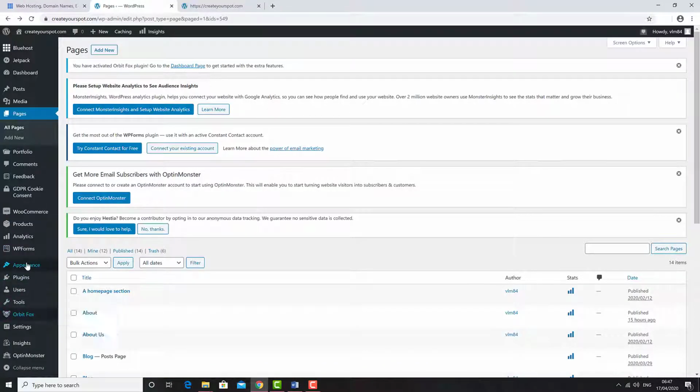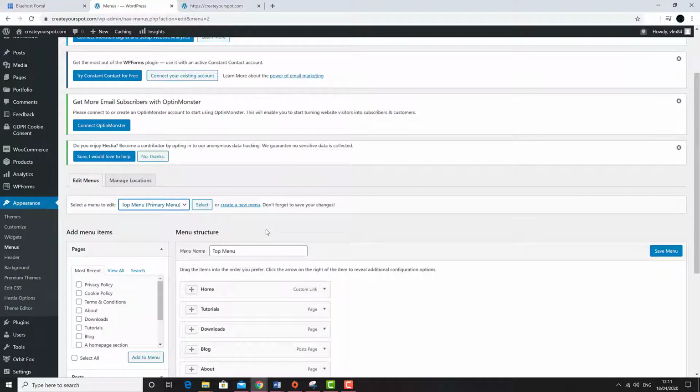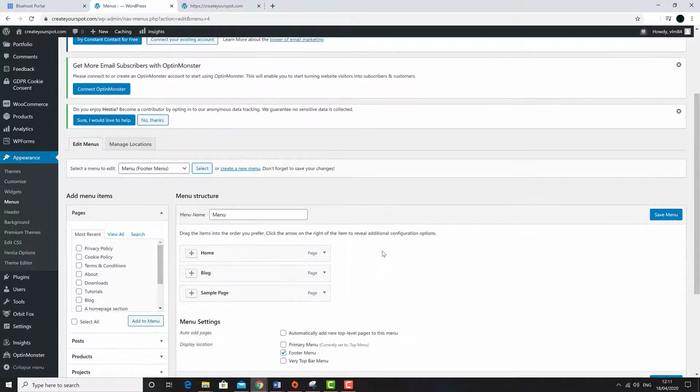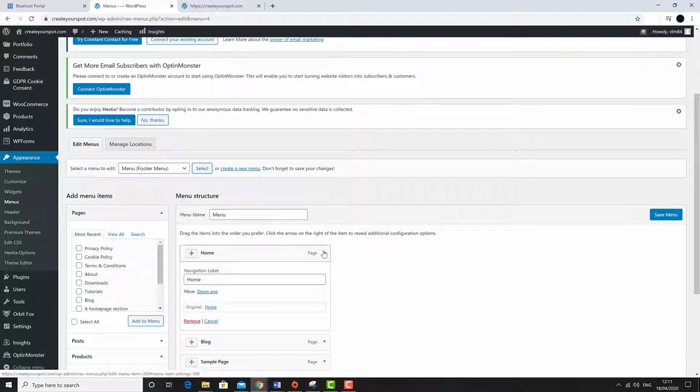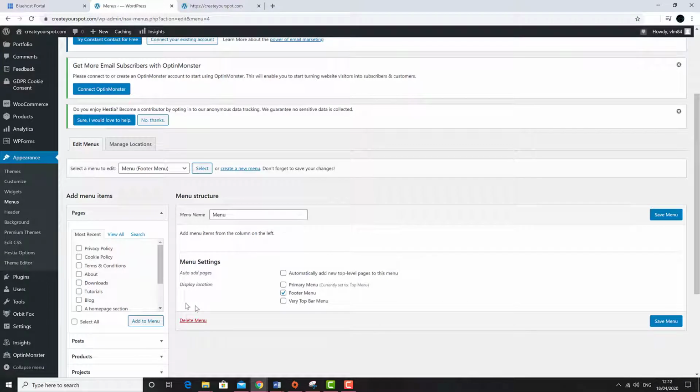Go back to dashboard, menus, but this time we're going to apply changes to our footer menu. From edit menu section, choose our footer menu and click select. Right, now we're going to remove the existing pages from there, and to do that just click on the drop down button, click remove, and we're going to add the newly created ones.